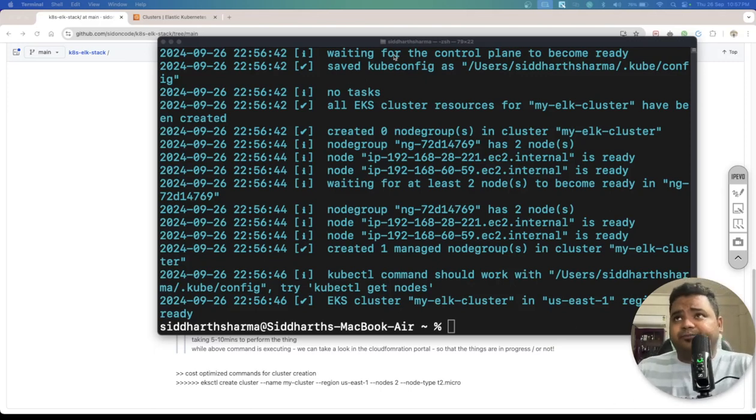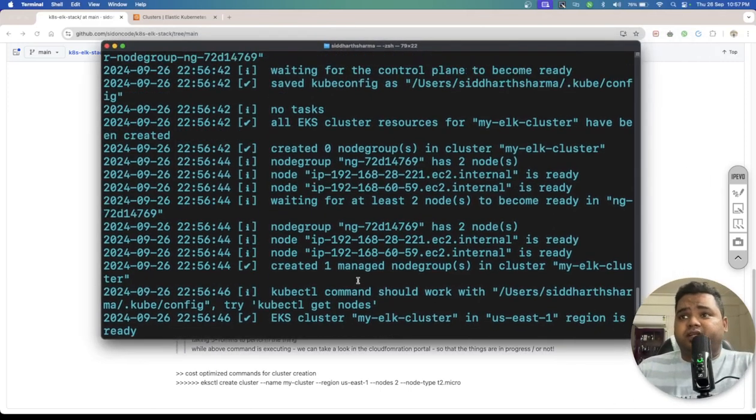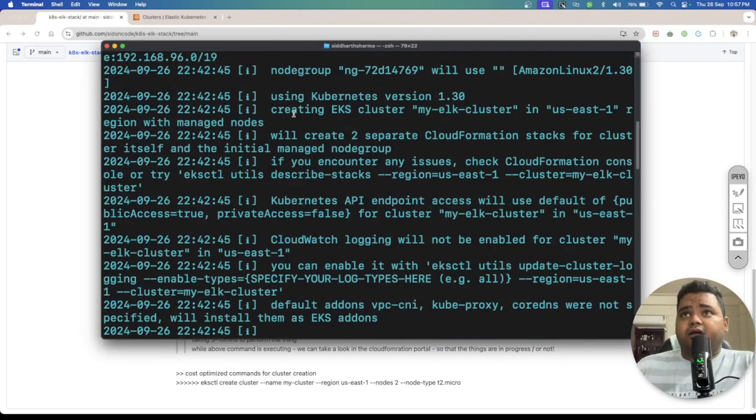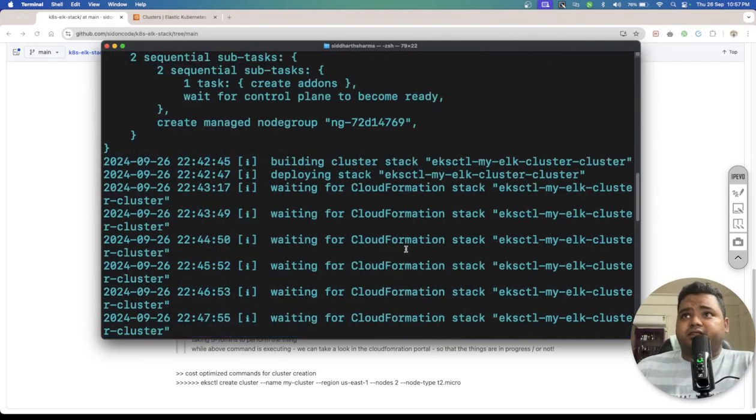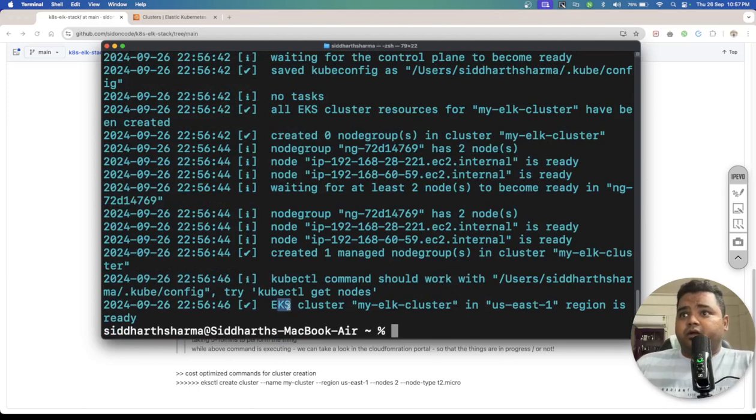Okay, so after waiting for 5 to 7 minutes, the cluster is now ready, right? So my ELK cluster in this region is ready. Now we can run the commands, right?